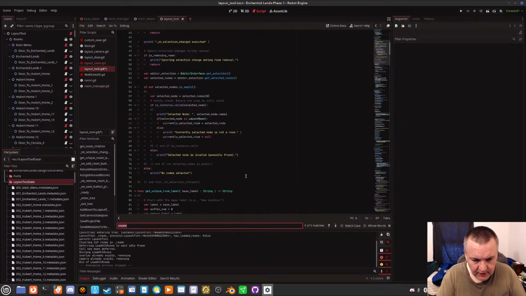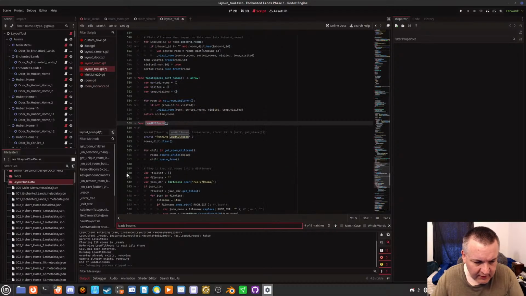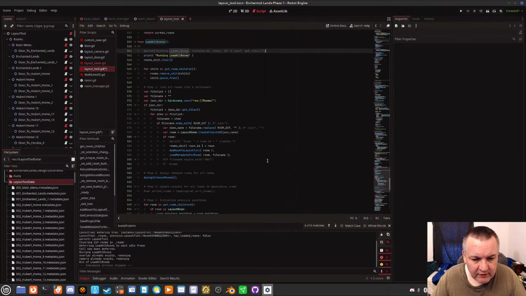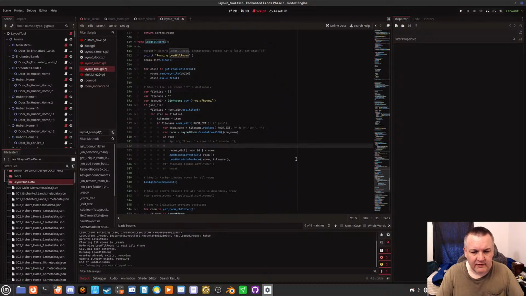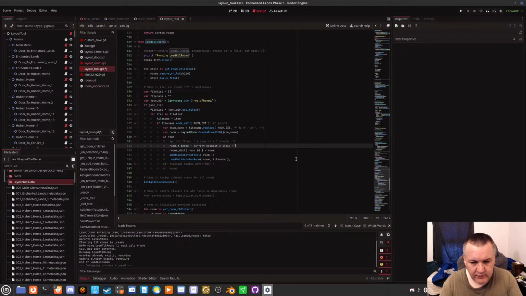All right. So find load all rooms. Actually, I could have looked at it down there. It's probably easier in there. Okay, load all rooms here. So create from JSON, if room, right? And I'm actually going to go ahead and set the z index here. Room z index equals current highest z index plus 1.